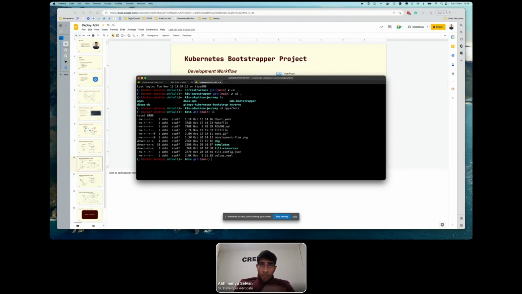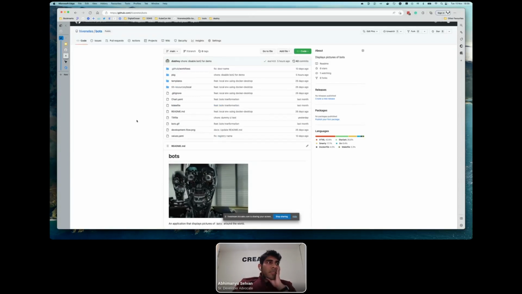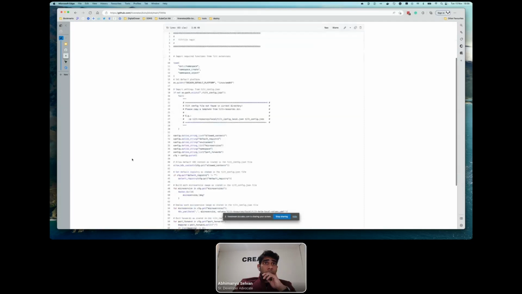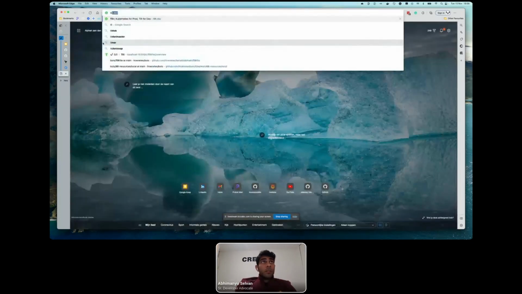We have the Bots application here. It's a simple app written in Golang. So basically, it's going to display pictures of bots, static, just displays random pictures of bots from across the globe. Pretty straightforward. What we're going to do is we're going to use something called tilt.